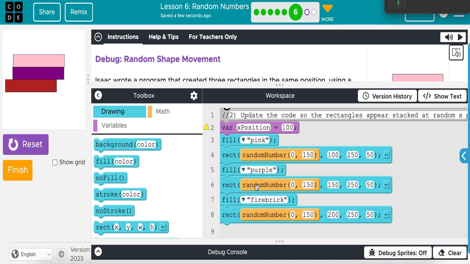There's a hint here, right? Because line 2 says var xPosition equals 100, and there's a little yellow triangle next to it, a warning sign. I'm going to hover over it here in a second. And it basically says you haven't used this variable, which is fine, but that's a hint: why would we have it there if we're not going to use it? So the hint is we need to use the variable. There it is. xPosition is defined, but it's not called in your program. So we need to use that.